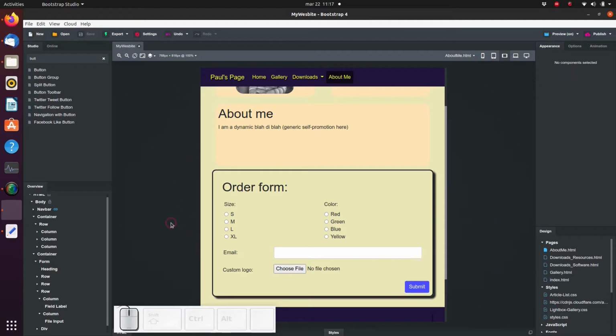In this video, we are going to make a simple form using the form items from Bootstrap Studio.